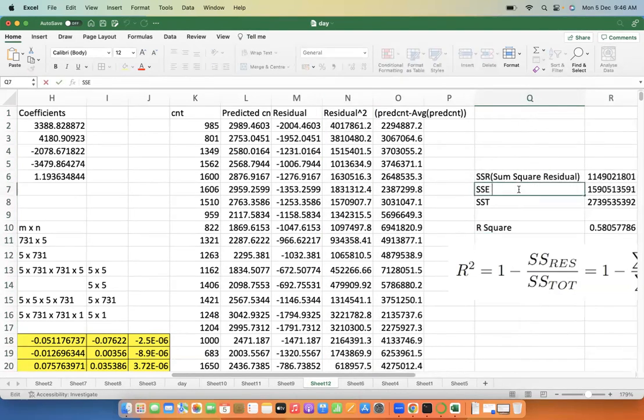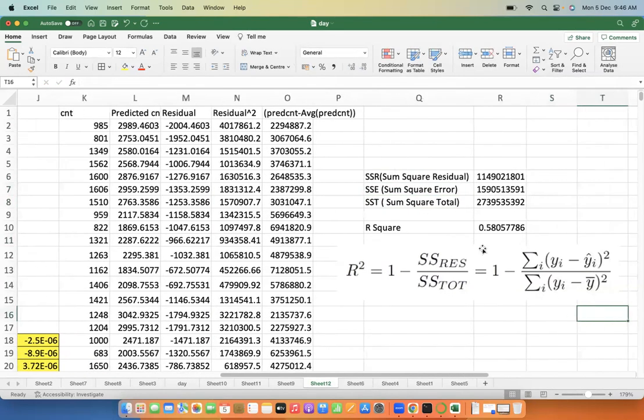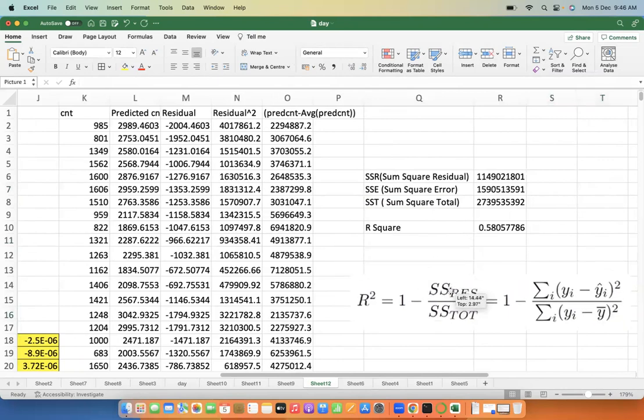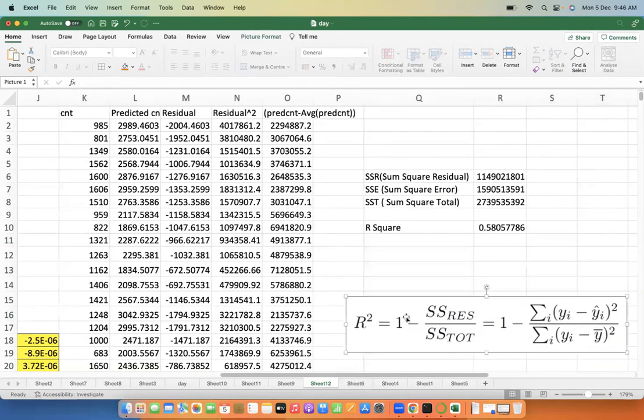Sum of square of, this is sum of square of error. We are calculating the average error. This we call sum square total, which is the summation of SSRN. And the formula for R square is this: 1 minus sum square residual by sum square total.